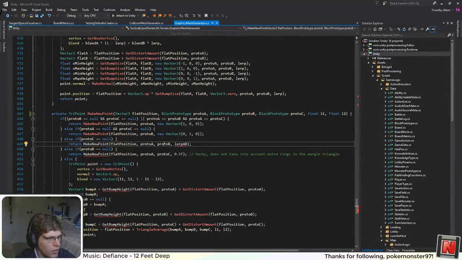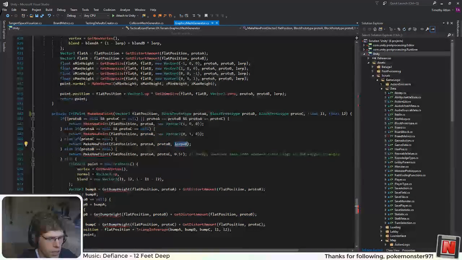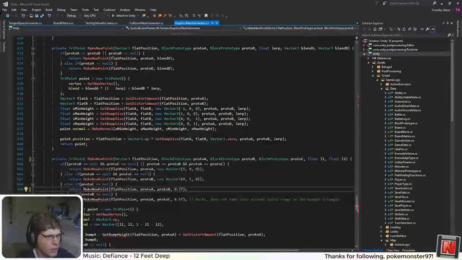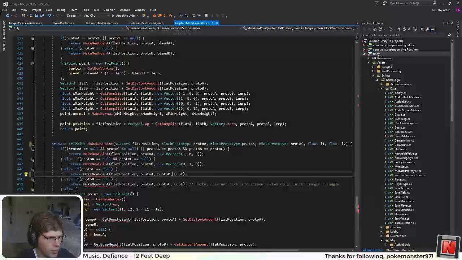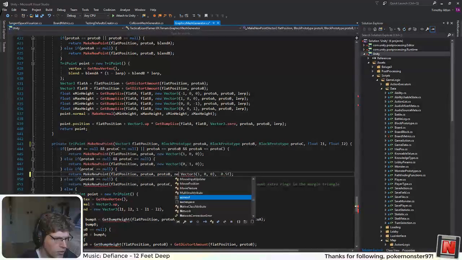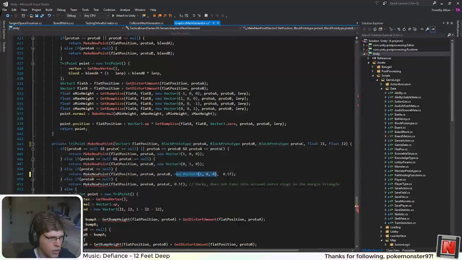If proto C is null, then we just lerp between proto A and proto B, and for now I will just hack and do 0.5. At some point I'll need to transform these into the combination of the 2 points. I think I might know how to. Thinking about it while everything was crashed, but I won't worry about that for now because it's not really needed until we add triangle subdivisions.